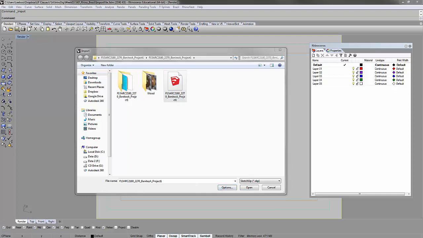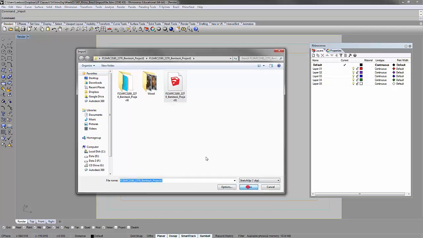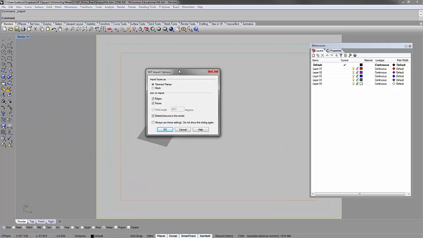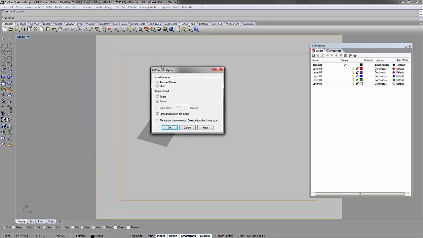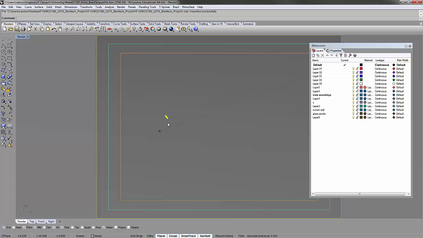When you say open, it will pop up these options. Now these options are really important. In your case, you always want this trimmed planes to be active instead of mesh. If you import this as a mesh, you'll get the default SketchUp mesh import, and you will not be able to actually do anything with it at all.